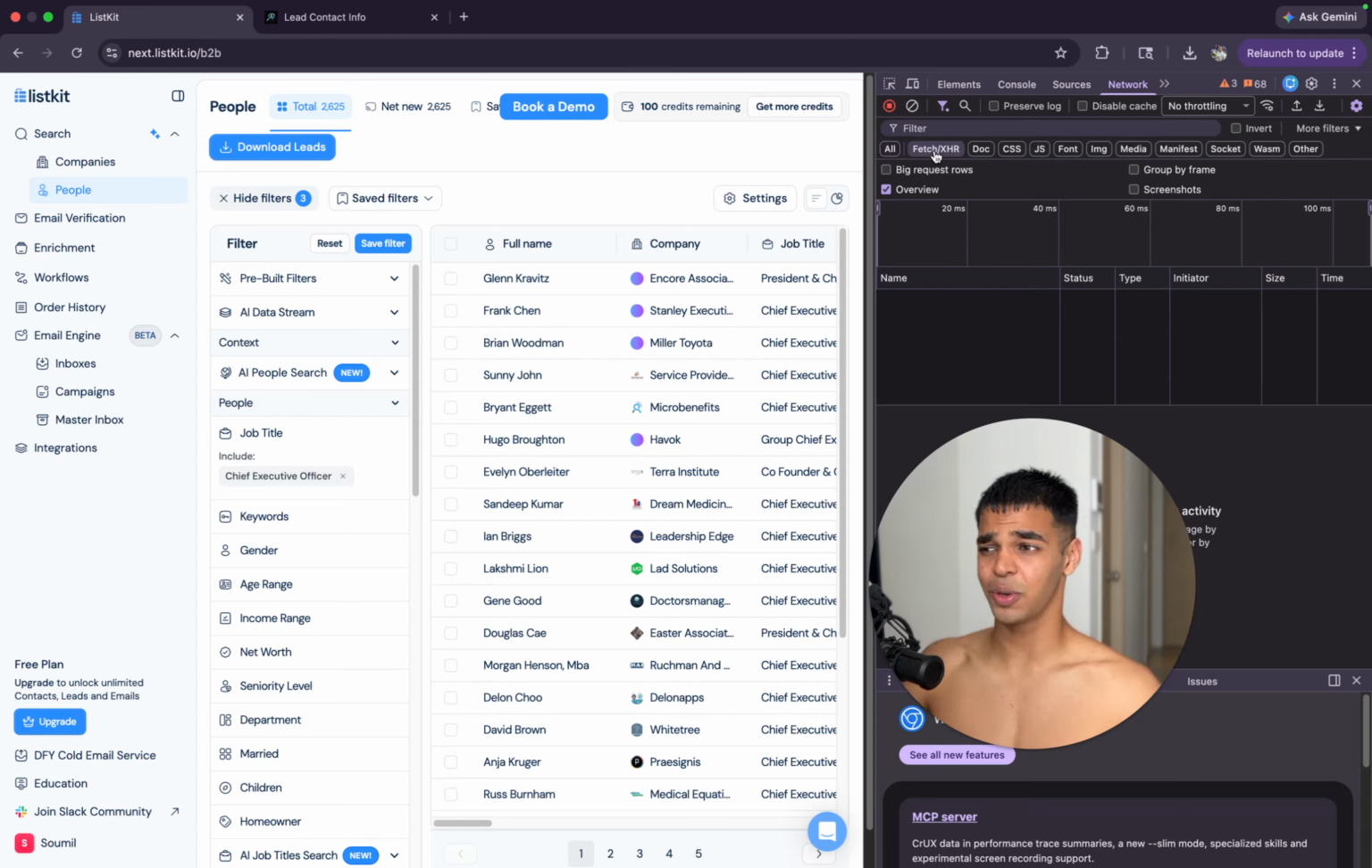I don't know how this works either. It's just the process they use to get the data. Anyways, so you apply all the filters now.